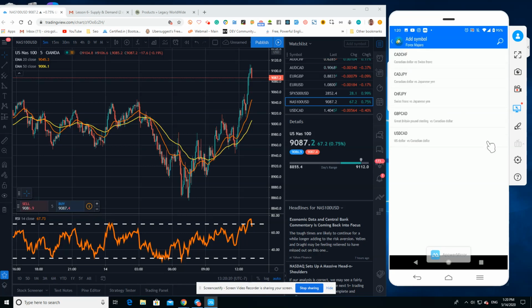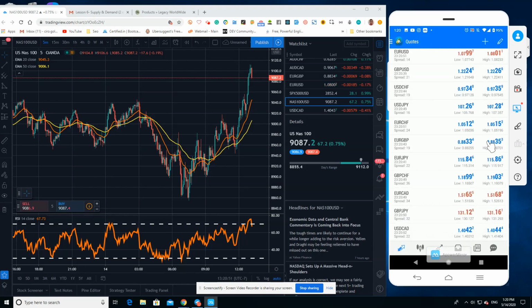In our Forex Majors, we've got some of the major pairs that, I guess for FX Choice, are their major pairs. So you've got the Canadian dollar Japanese yen, the Swiss franc Japanese yen, the Great Britain pound with the Canadian dollar, and the US dollar Canadian dollar. If you wanted to choose one, for instance, we'll just use USD CAD, you can click on it, and then when you go back once more and scroll down to the bottom, you can see that USD CAD is right there.